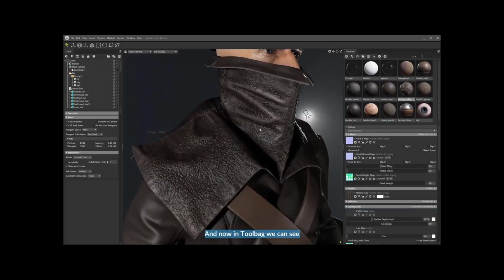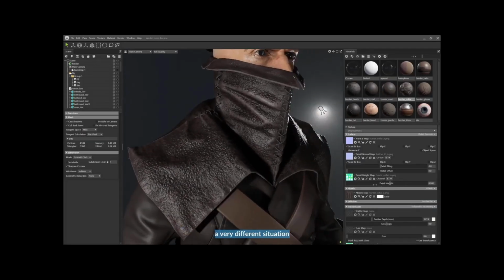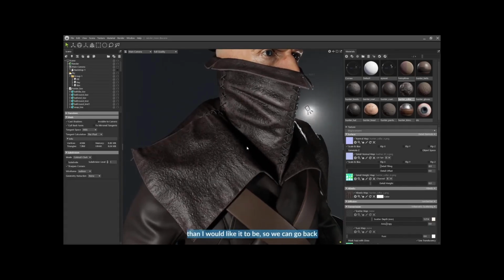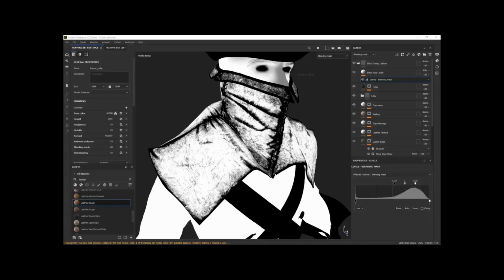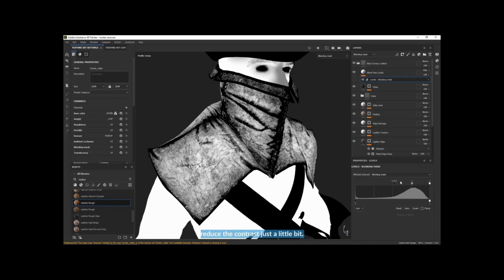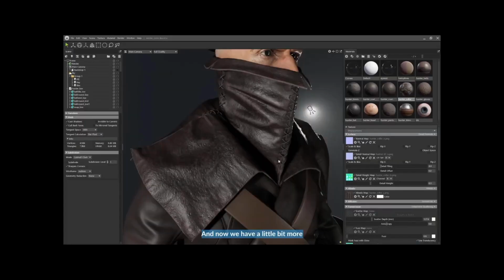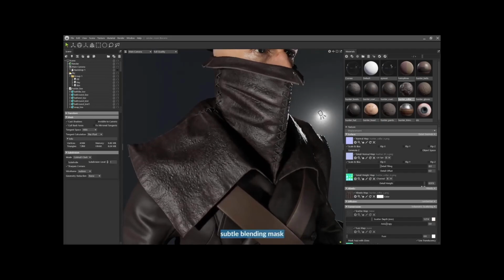And now in Toolbag, we can see a very different situation here. The blending mask is very high contrast. It's a little bit higher contrast than I would like it to be, so we can go back and reduce the contrast just a little bit. And now we have a little bit more subtle blending mask here.